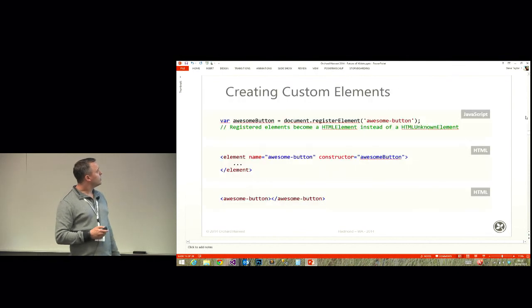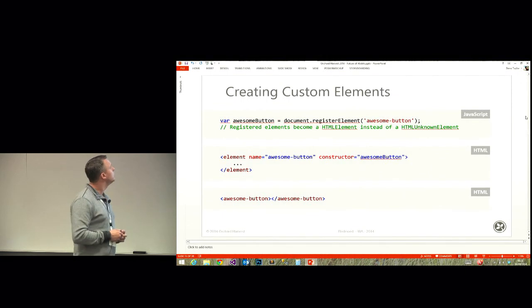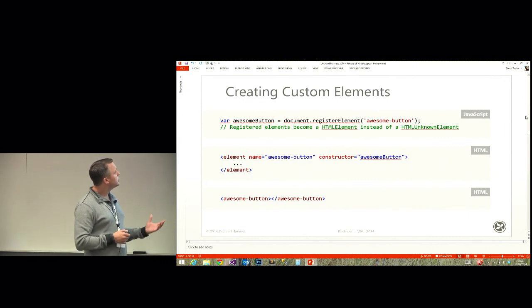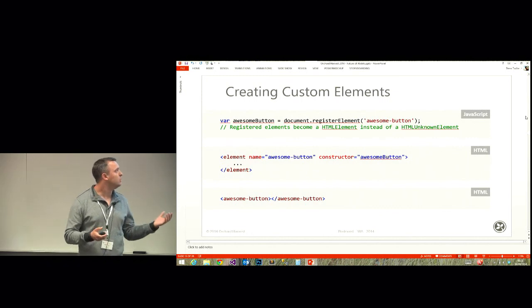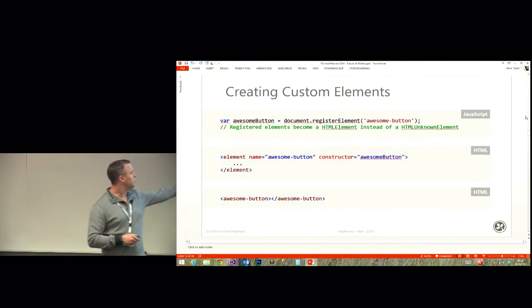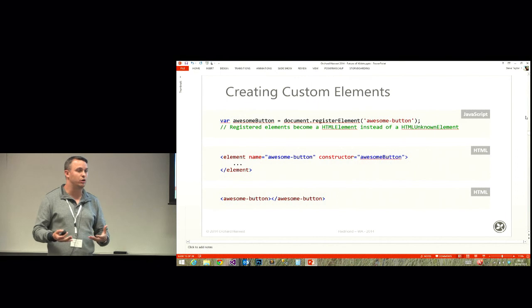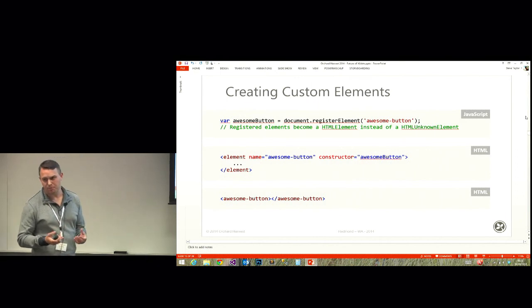So going through each one of these, we have custom elements. And today, this is how you would register a custom element within JavaScript. So here we have the register element, and then just the name of the tag. And this essentially creates an HTML element as opposed to an unknown element. So if you were just to create an element like foo today, that's an element that you can style and you can use, but it's classed as an unknown element, and it has limited capabilities.